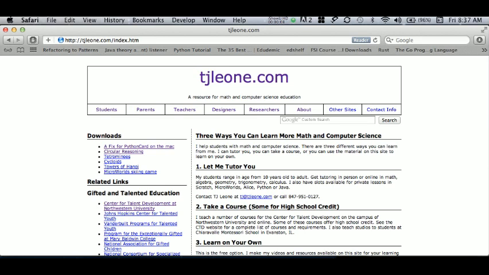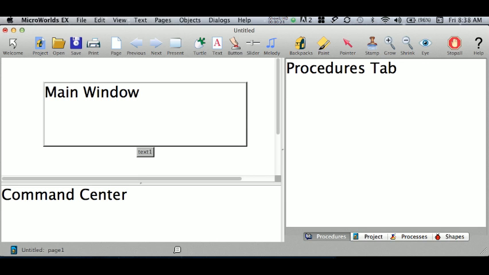We're going to, in this course, use what you learned in Bits and Blocks 1 in building games in Logo to build some cool games in Python. So let's start out by reviewing our development environment that we used in Bits and Blocks 1. In Bits and Blocks 1, we used the development environment MicroWorlds EX, and we used the programming language Logo.